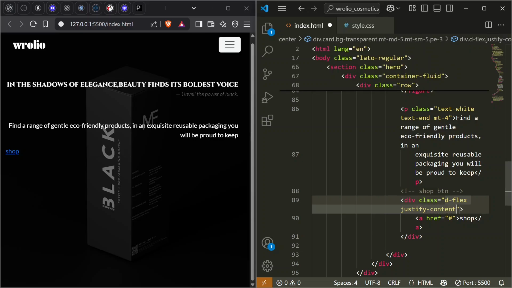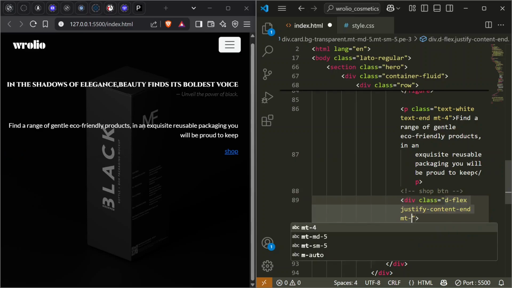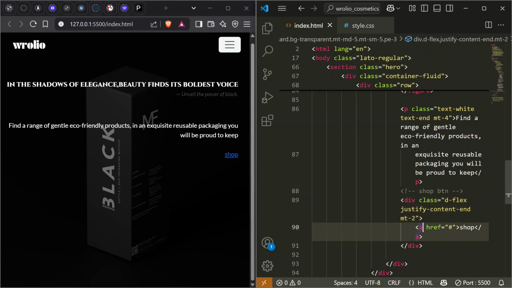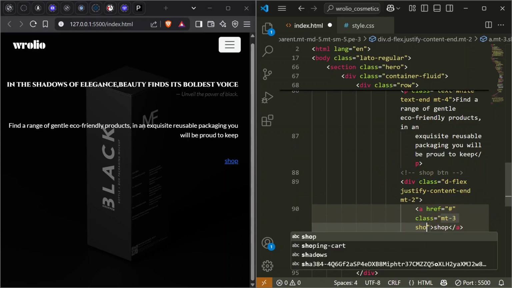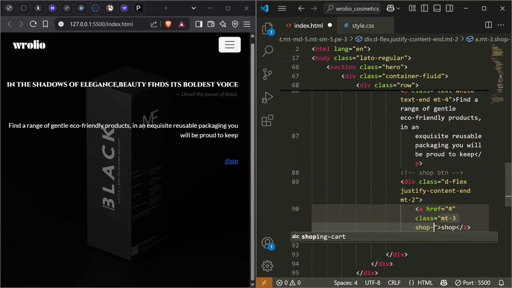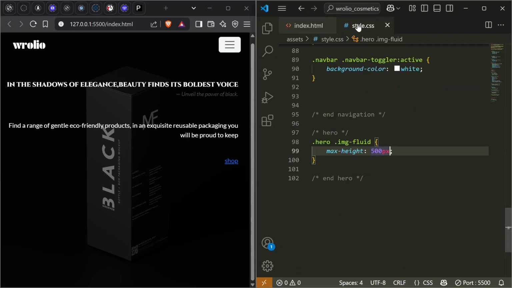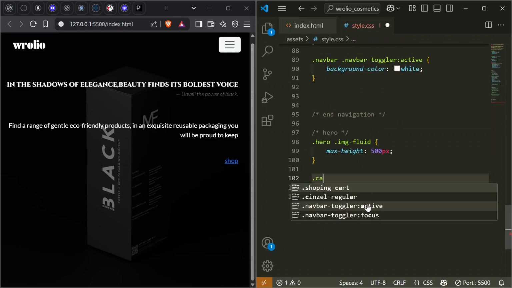Position will be flex, and then we'll justify the content and then create some margin at the top. Let's add some spacing at the top, and then with the custom class shop button, we'll style the button. But first, let us style the citation.